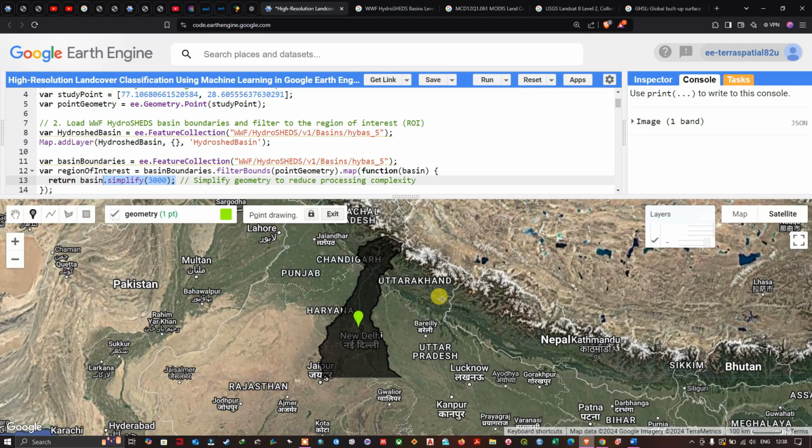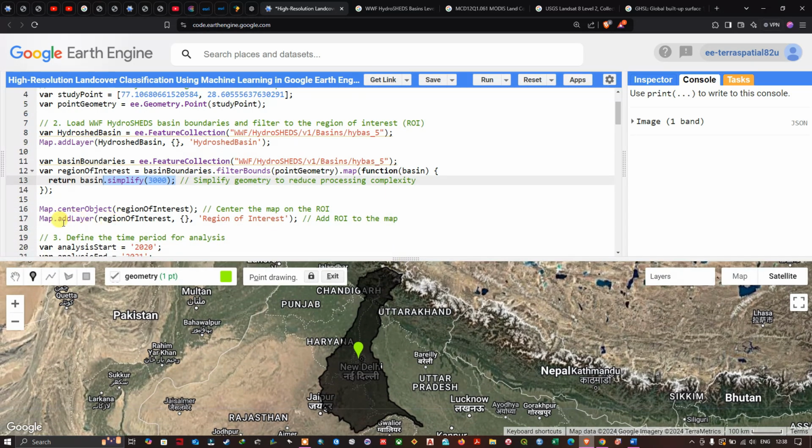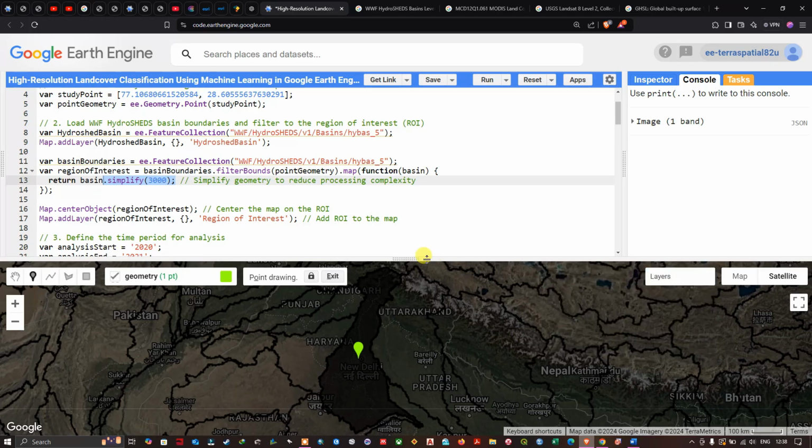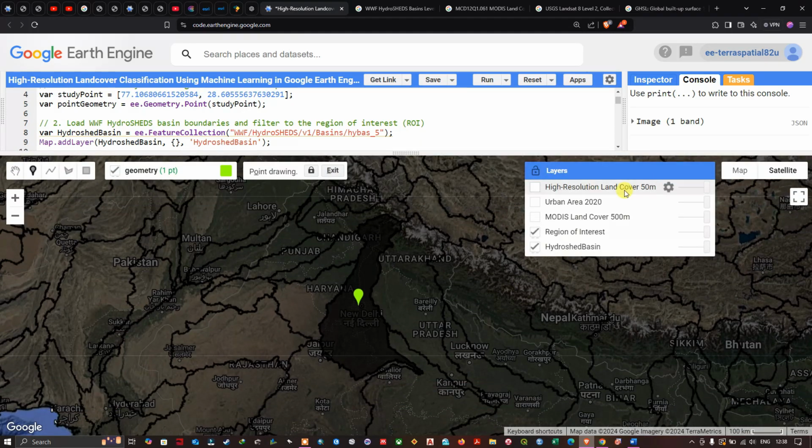So this is our study region, and to add this layer we define Map.addLayer region of interest with the default visualization parameter, and output the layer name as region of interest. You can see it from this layer section here. Once you click this, you can visualize the region of interest. We have managed to delineate our study region from the HydroSHEDS basin.